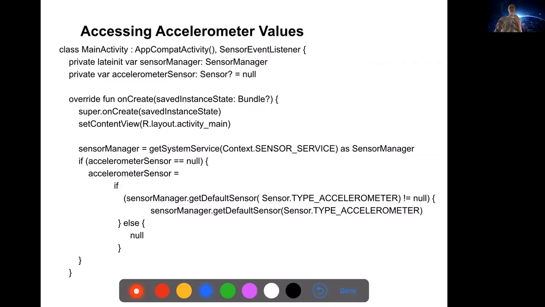So now, how do we actually get the sensor values out? Again, we need the sensor manager. Some of the examples we give have two properties, one for the sensor manager, and they use a late init, so it doesn't have to be optional or nullable. And so here they set the sensor manager.